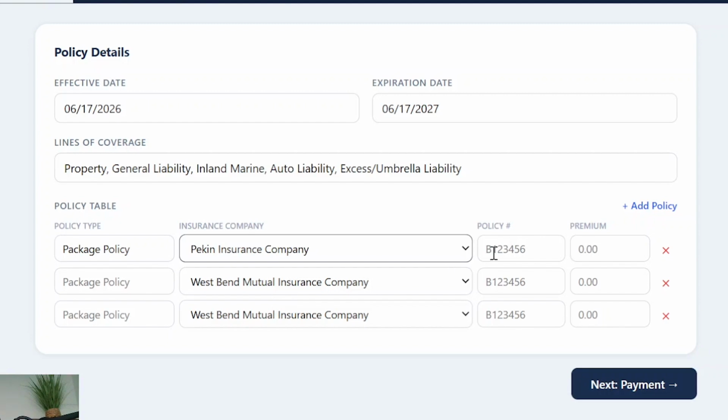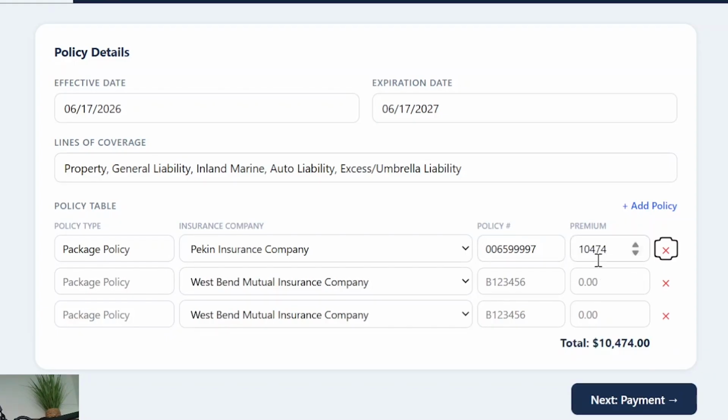And then just for a fake policy number, I'm gonna put this. And the premium on this actually was 10,474. Okay, so now it has the total at the bottom, which is beautiful. So then the next policy was auto liability.